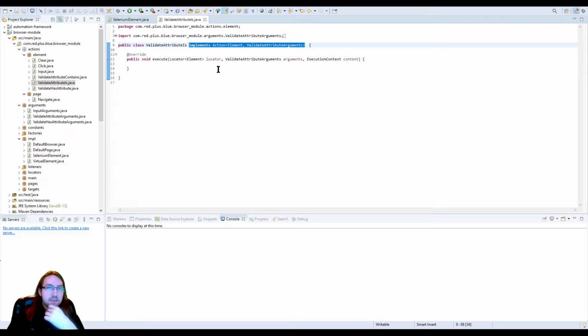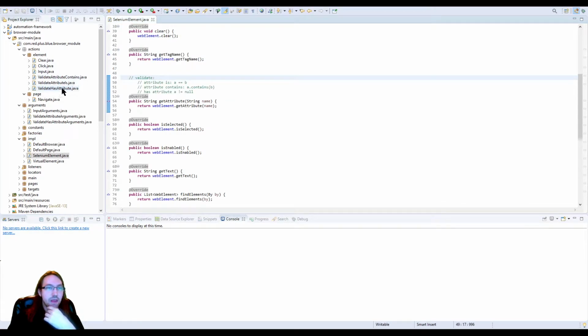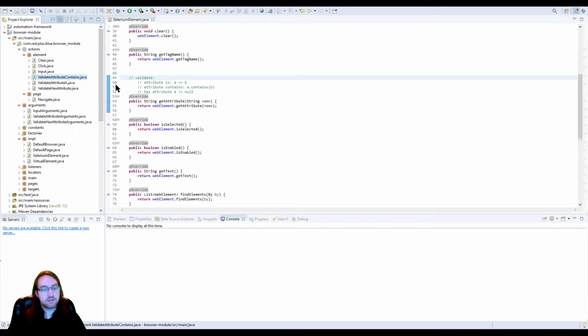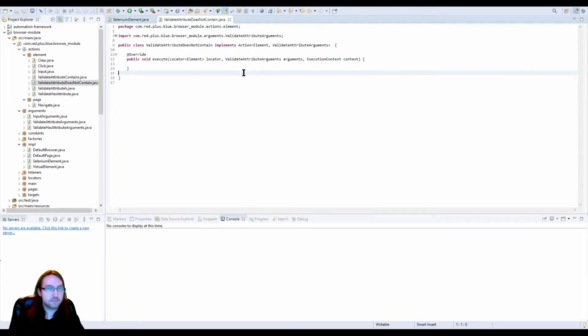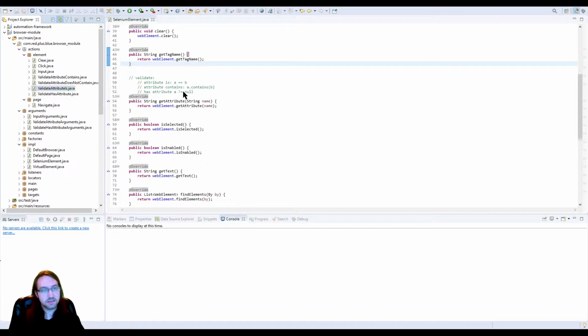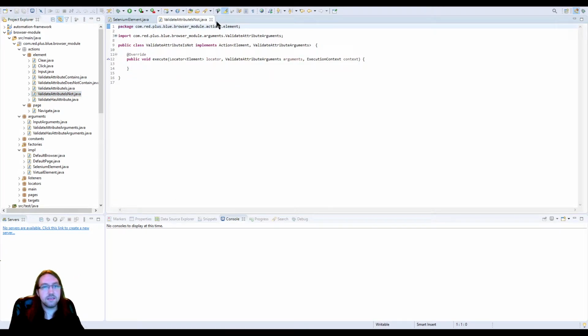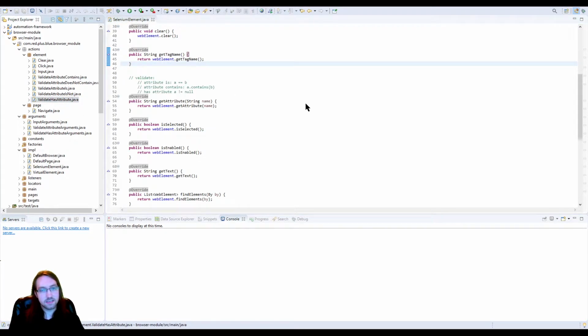Okay, now in theory, we want the negated versions of these. So we'd say this, we can Control C, Control V, validate attribute does not contain. And so this is the same arguments. Control C, Control V, validate attribute is not. Same thing here, same types of arguments. And this is Control C, Control V, does not have attribute.